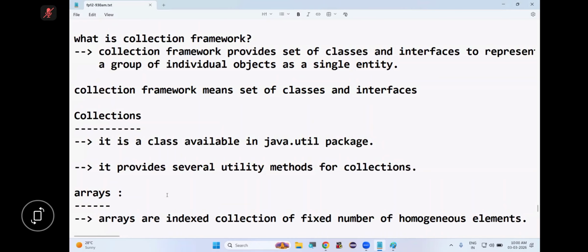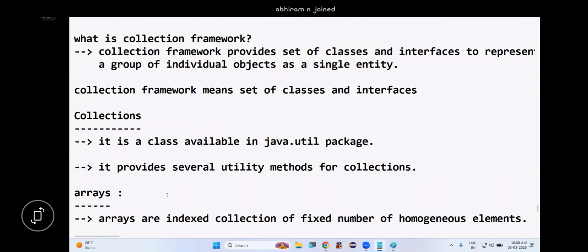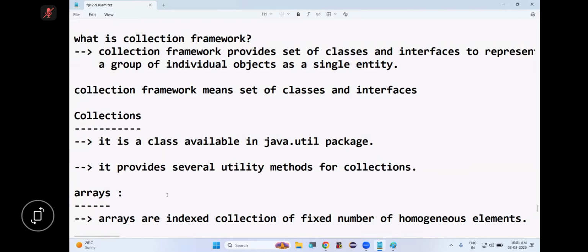And at the time of writing the program, we create array in the program. At this time, we have to give the size to array. And at runtime, we cannot change the size of array. Can we change? We cannot. That's why arrays are fixed number of elements. Arrays are indexed collection of fixed number of elements.